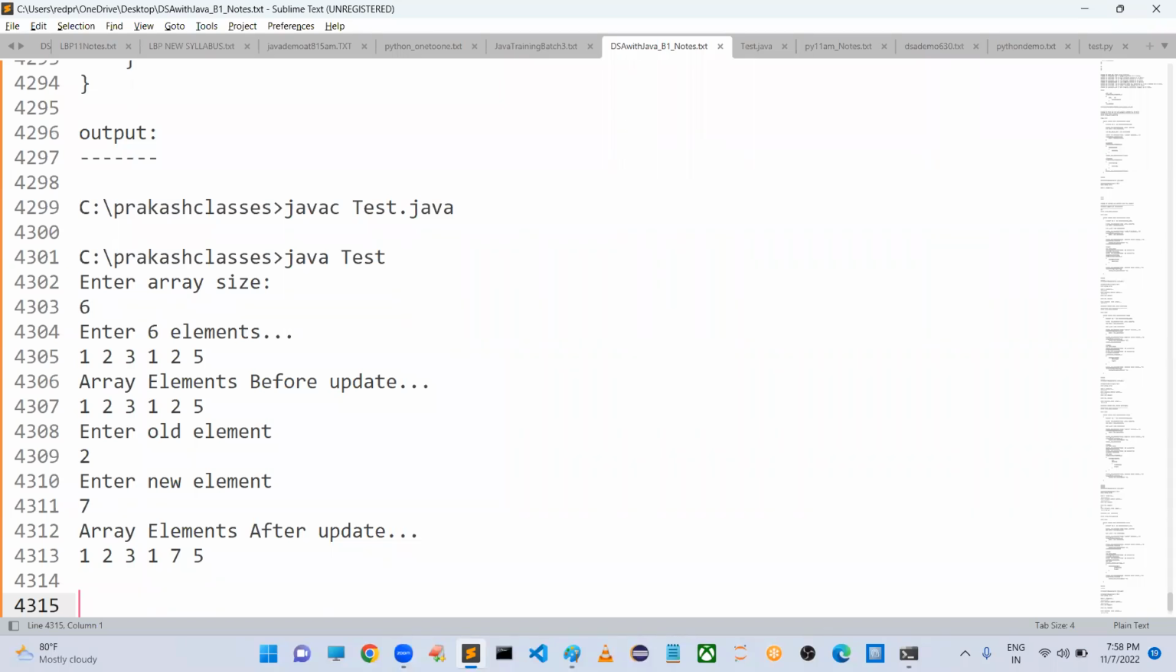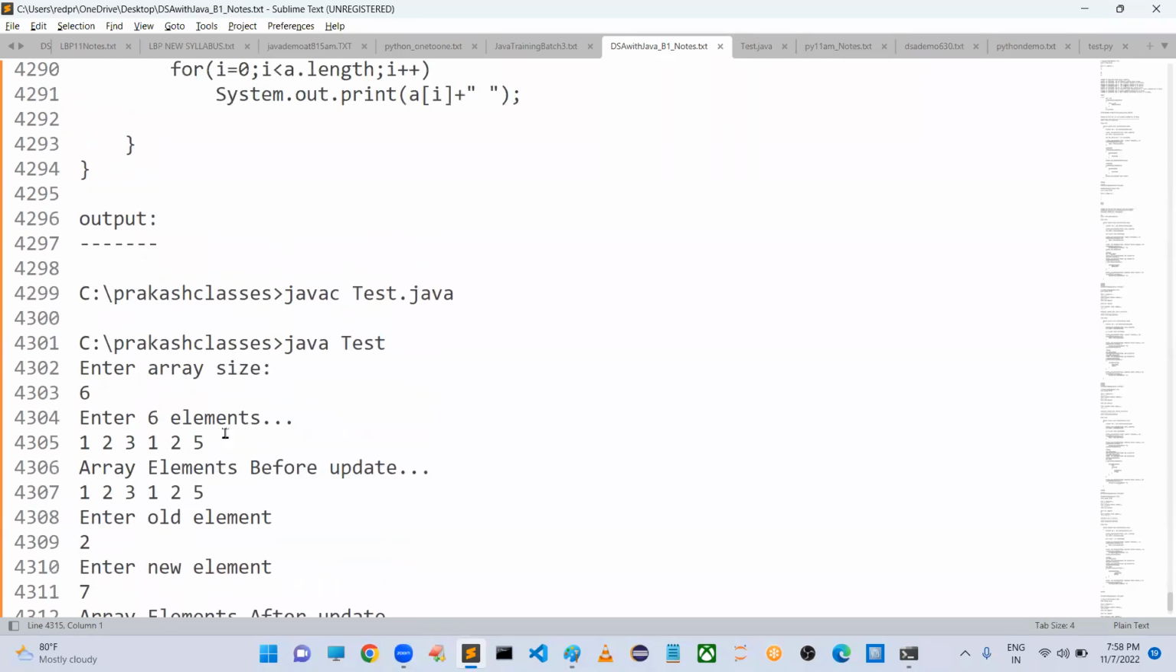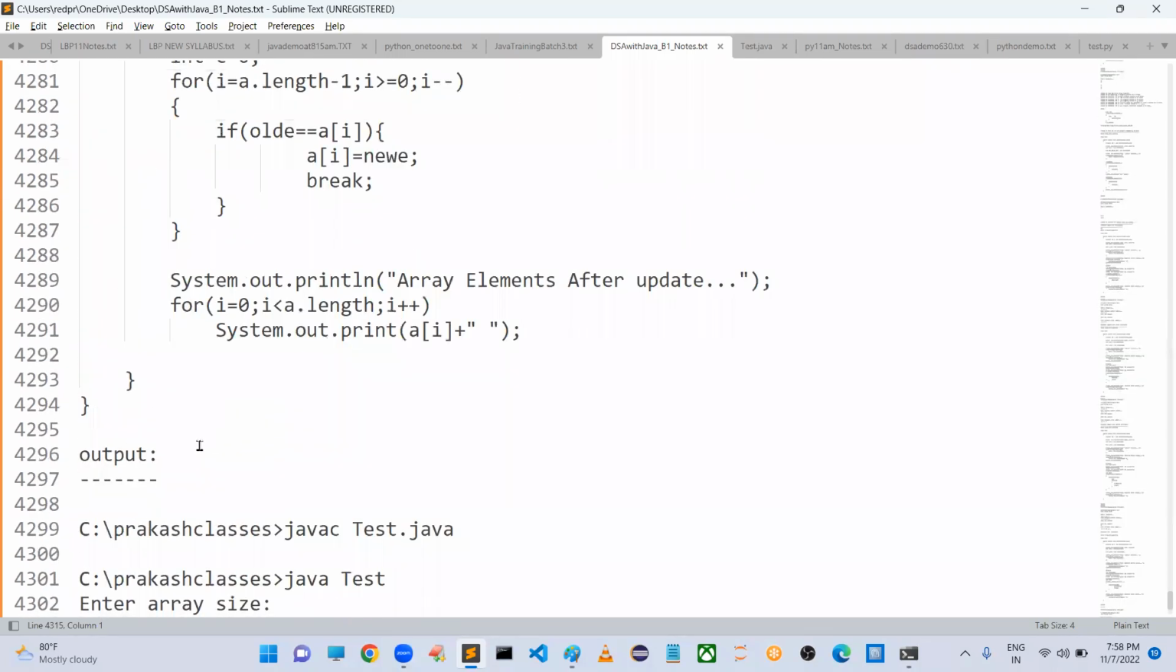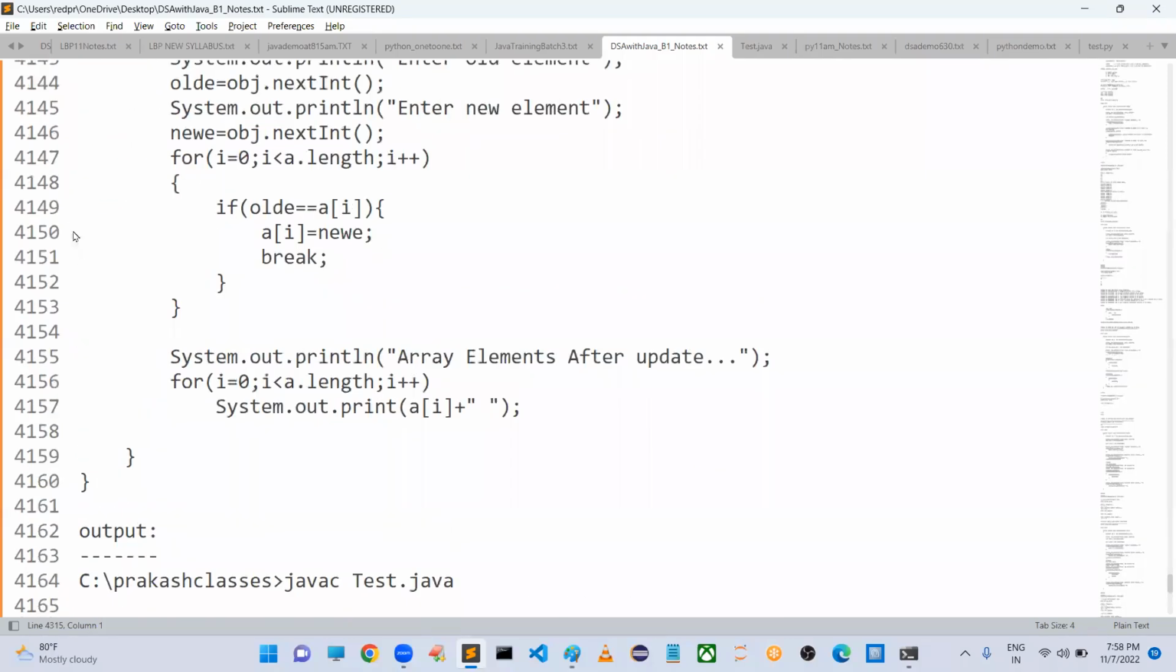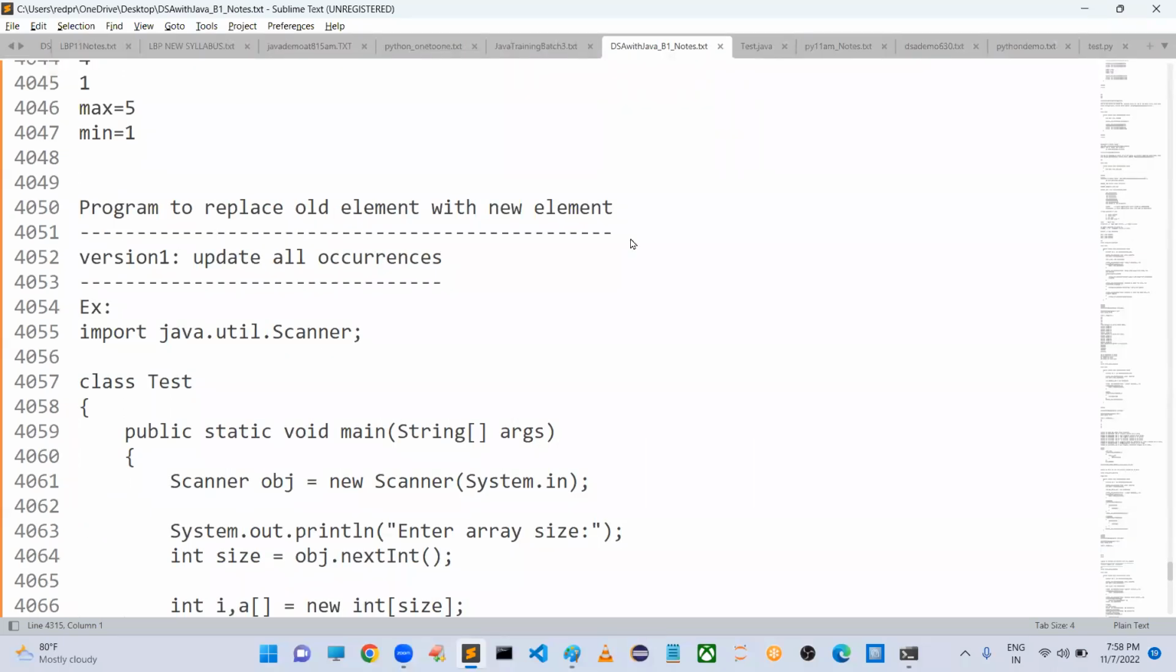Next, sir, same program, with one more modification. Have a look once. What is that program? It is nothing but a program to replace an old element.